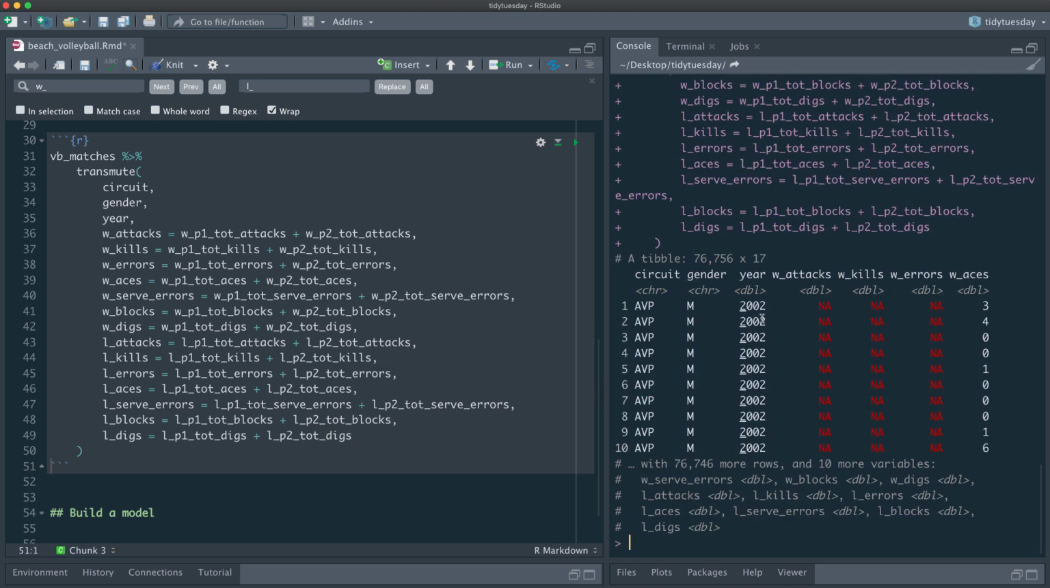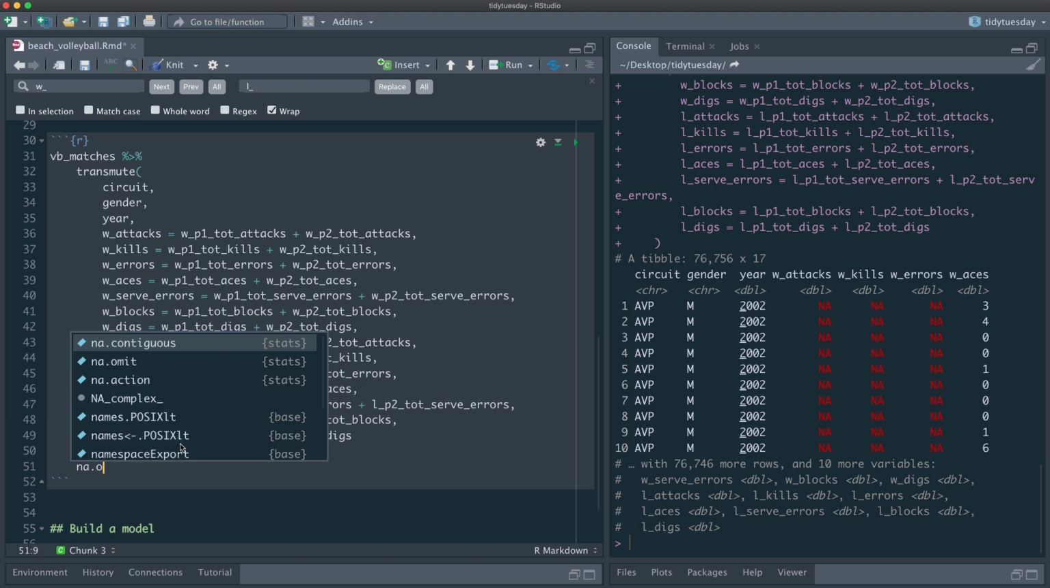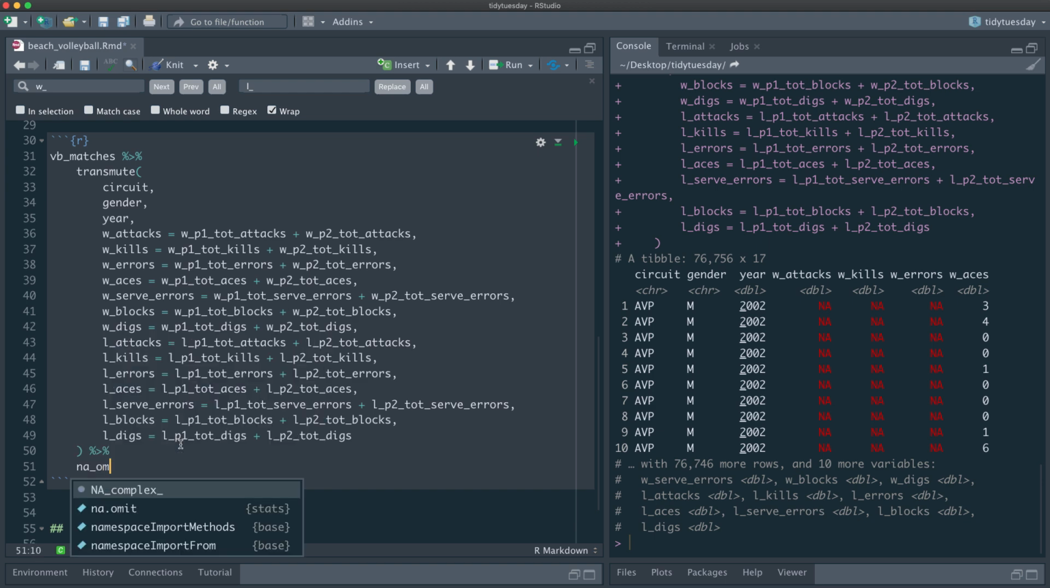It did. So now for some of these early years, it looks like they did not keep track. They kept track of things like aces, but not errors and whatnot. So let's just use na.omit, so that we're only going to keep complete rows here. So let's call this VB parsed, I guess is what we'll call this. VB parsed, like so.